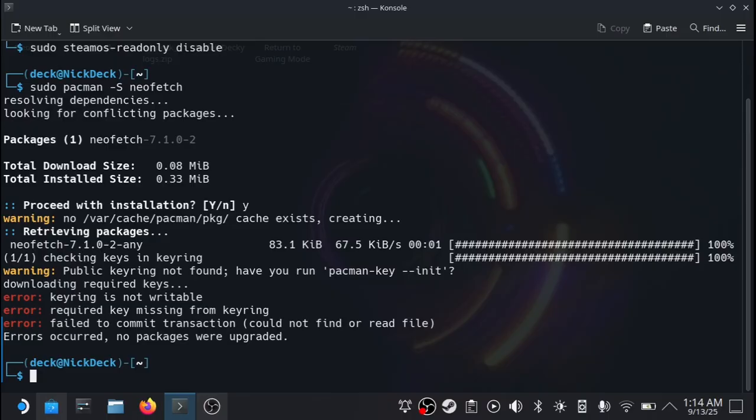Small problem, there's no public keyring found. Because there's no keyring found, it's not writable, it's missing its keys, and it cannot commit anything because it can't find anything. So what we need to do is initialize the keyring. This is just a safe place where it pulls things safely, to make it accessible.